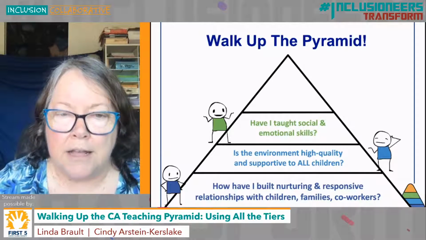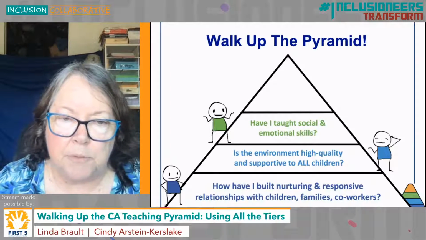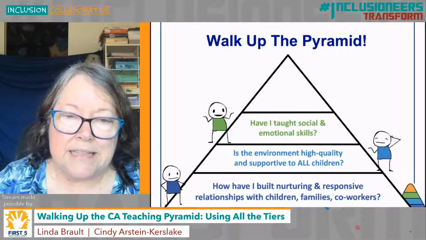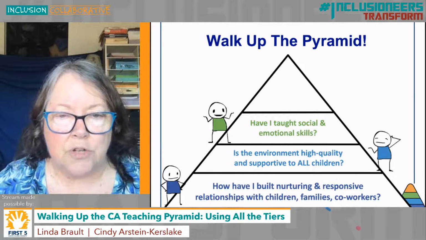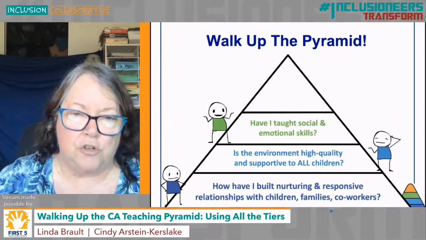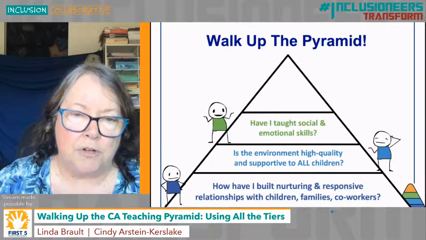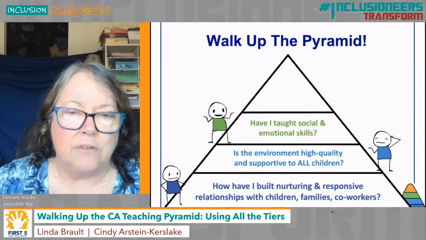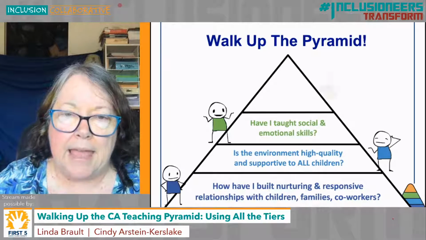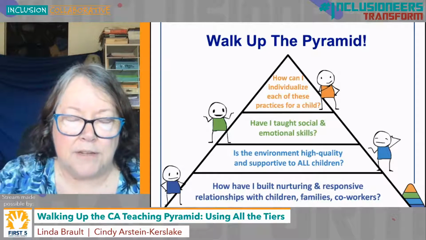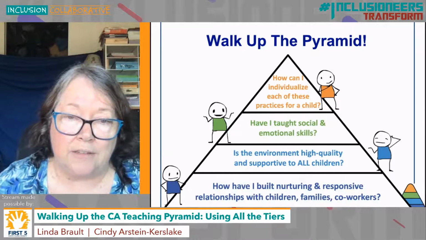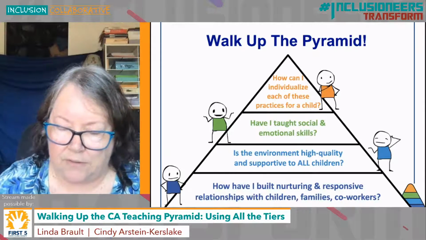One of the ahas that we've had since doing the teaching pyramid training, which we've been doing now since about 2005, is that a lot of people talk about social and emotional skills, but fewer people teach them to the children and give children opportunities for directed practice in social emotional skills in ways that are natural and fun. And then, of course, when we've looked at this for the whole class, we then can think about this according to each child and think about individualizing each of these.